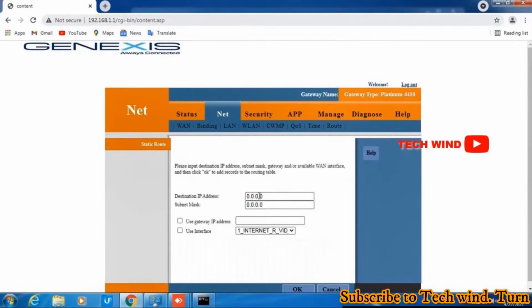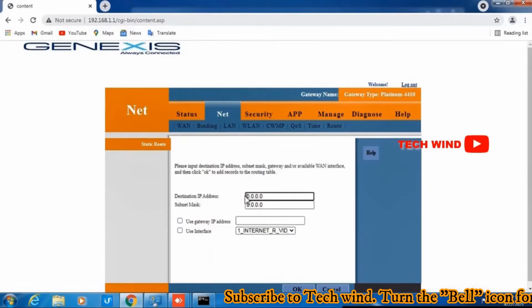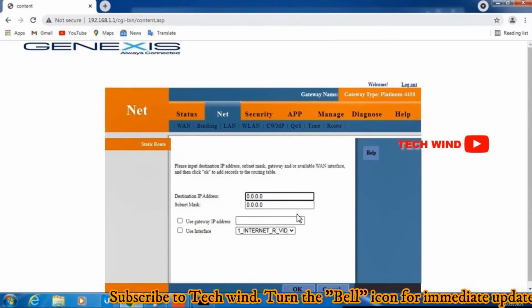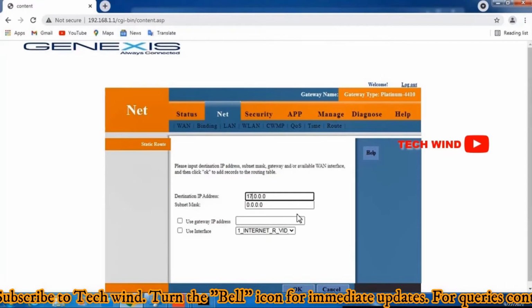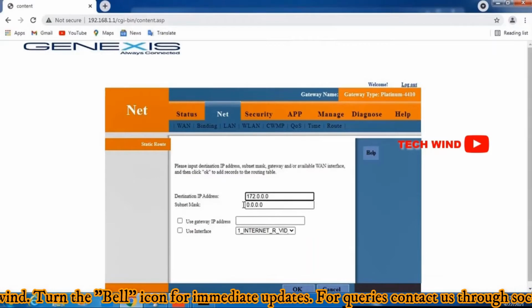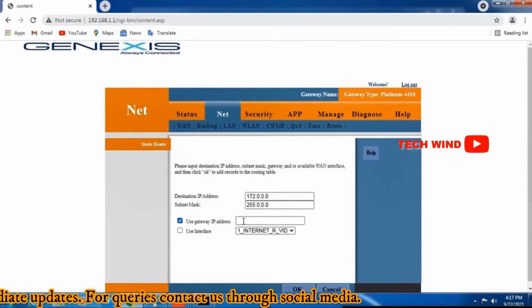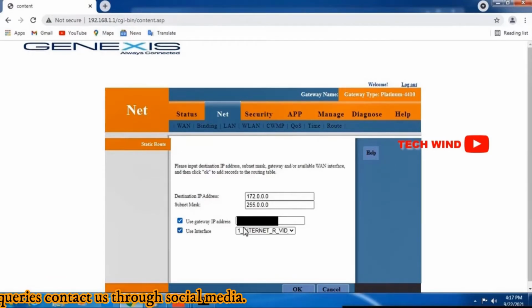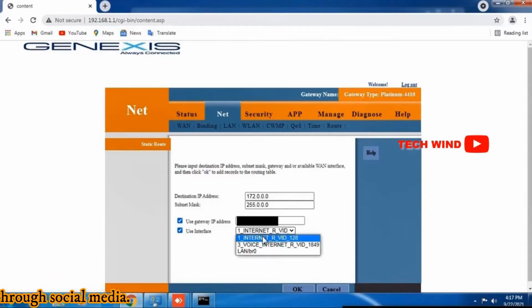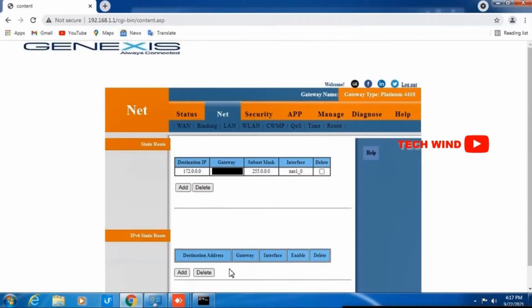Now come to route and static route. Enter the destination as 172.0.0.0. Why 172 is because 172 is the default DNS for voice, it starts with 172. So we are adding a static route with 172. And the gateway which we copied, you have to enter it here. And select the voice WAN internet and apply. Once done, the first static route is added.